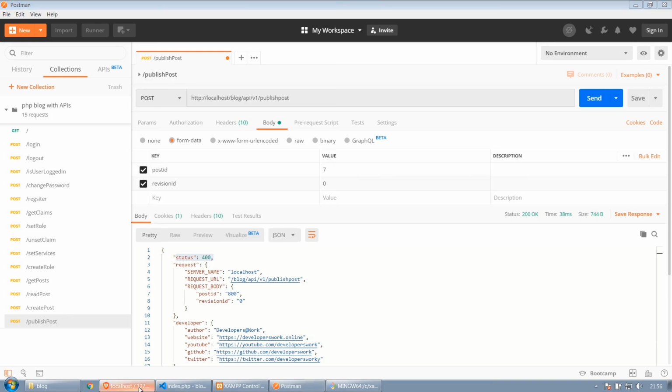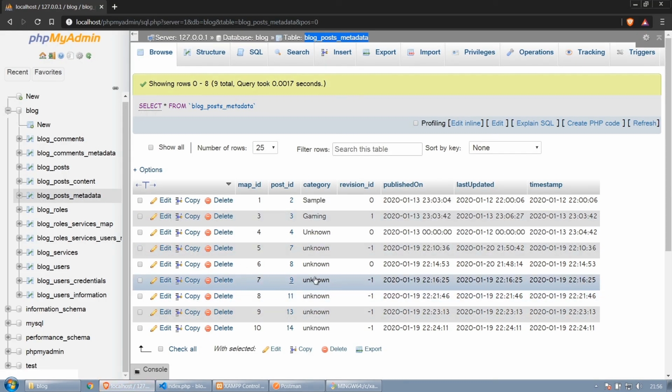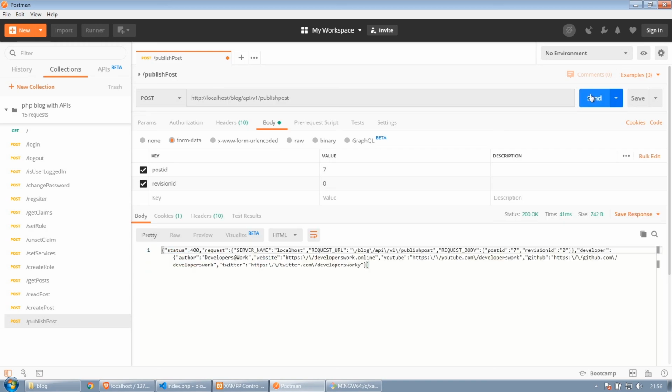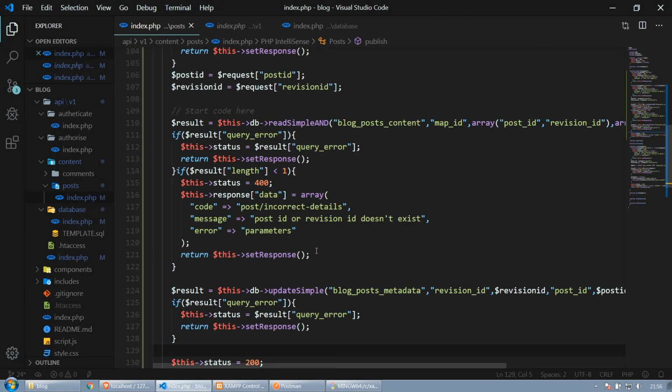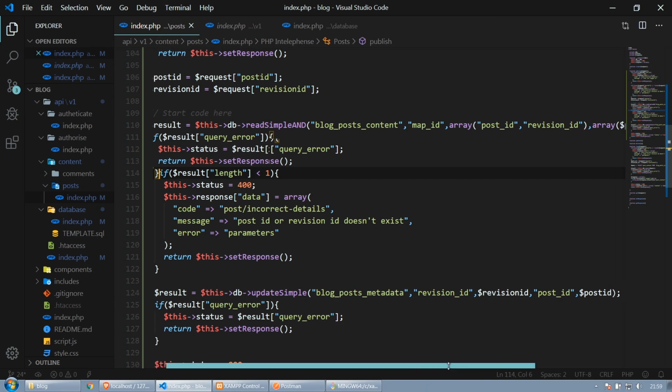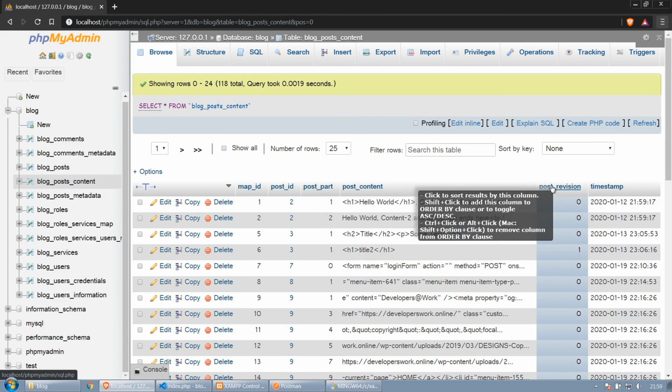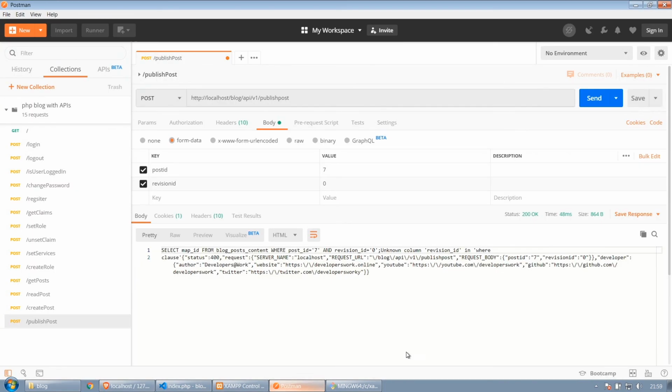Okay, let's try something like 7. Actually 7 exists, and 7 is having -1 here, which means it hasn't been published. It's giving me 400, which means something went wrong. The error I have noticed is here: it's actually post underscore revision. We just looked at it recently, so that's actually post_revision. I just noticed it and now it should be corrected.